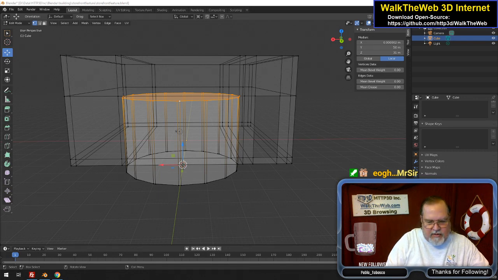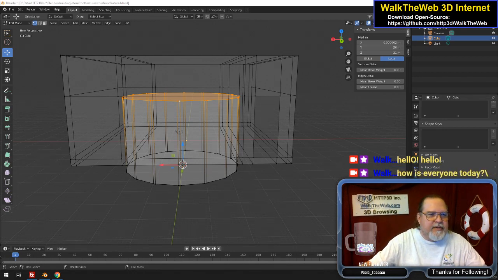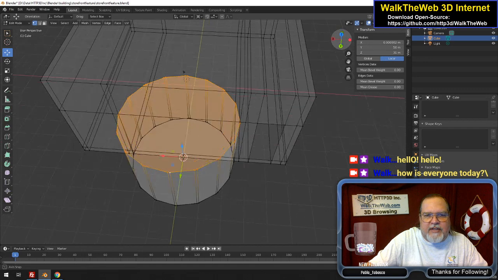Hey, how's it going? Hello. How's everyone doing? Kicking out some code here, doing some things. Yeah, building a 3D store with a nice cool display case on the front end of it.